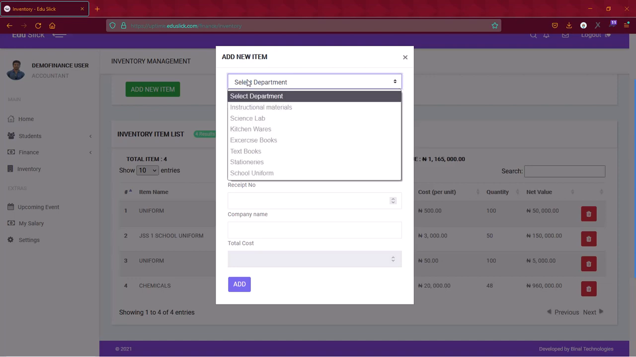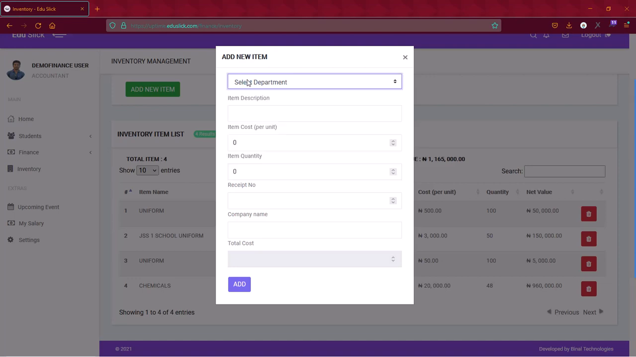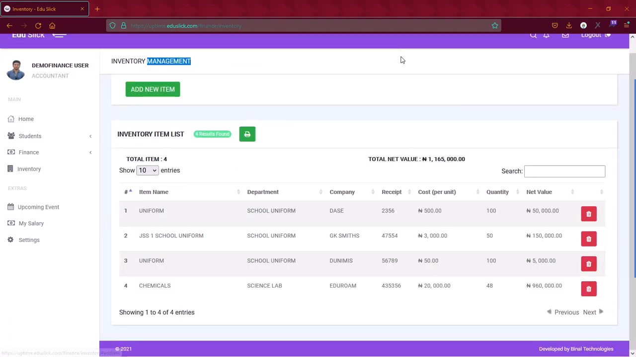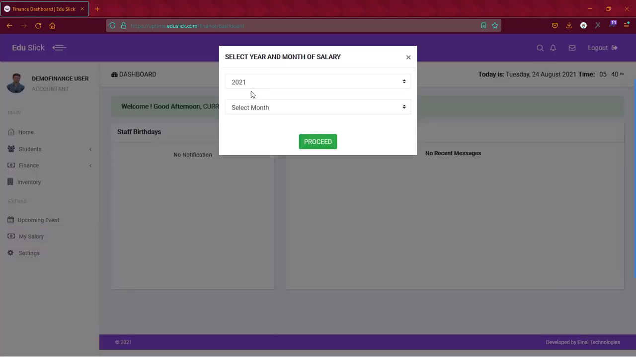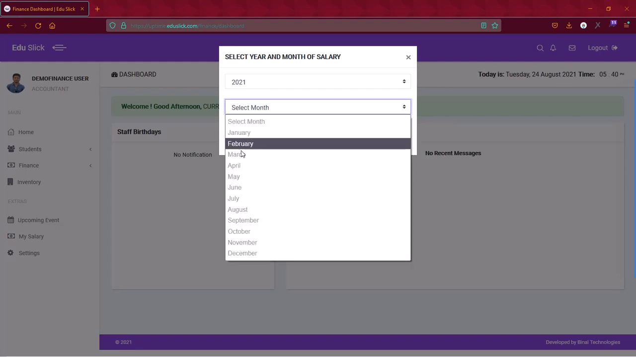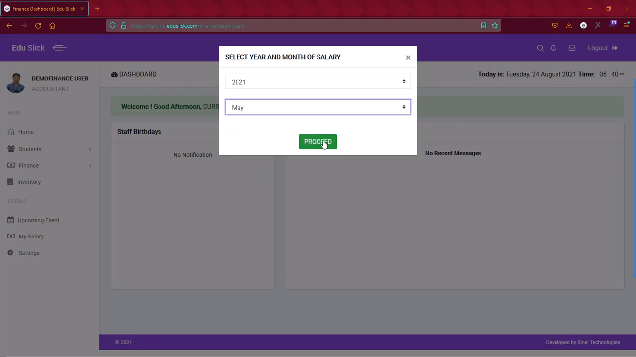You select the department where that item belongs to, then you put the cost and the receipt number, then you add it. So the system will be the one to perform the net value, and you can also delete it if there is any error you've done. So now we have the upcoming event, the my salary. So we have my salary also, salary for this May 2021.